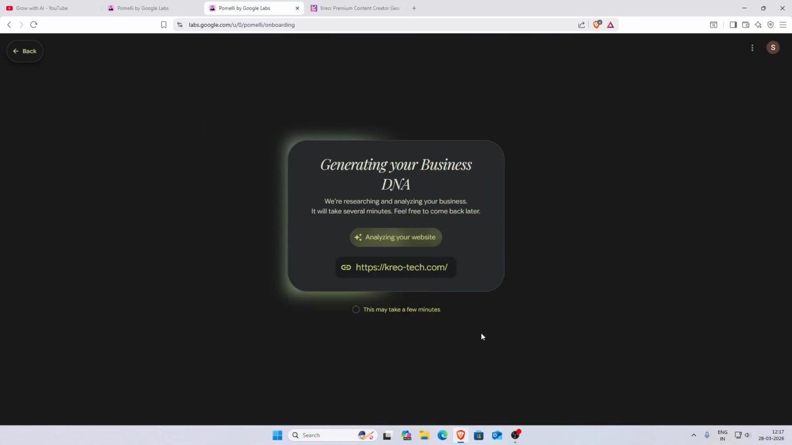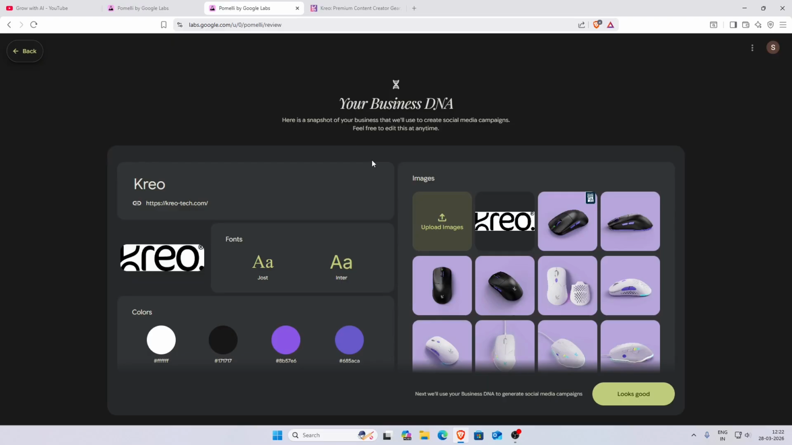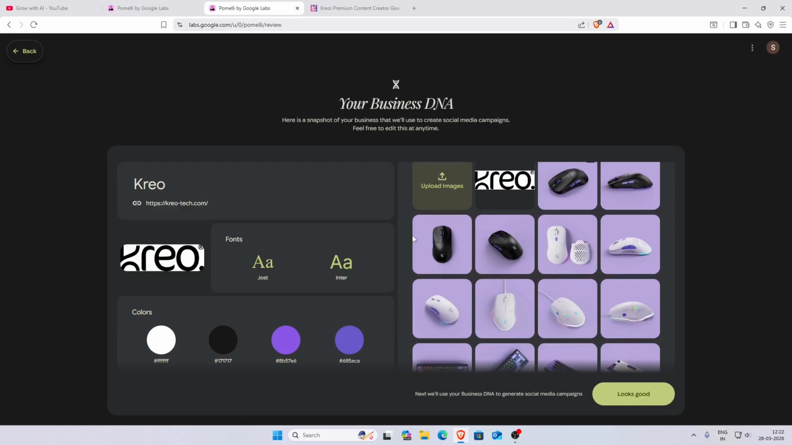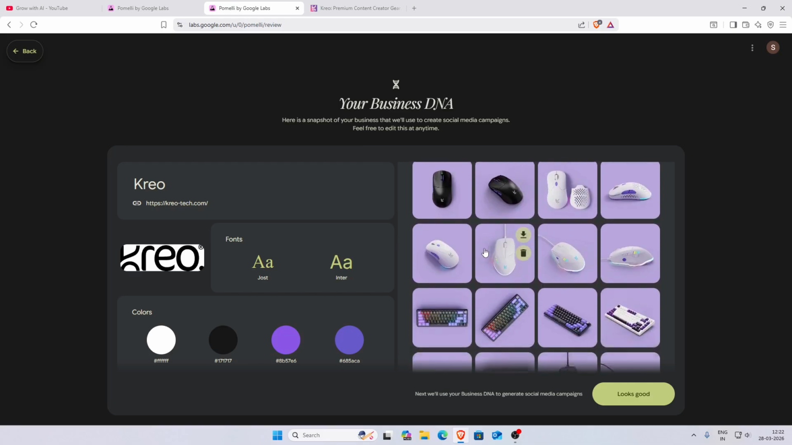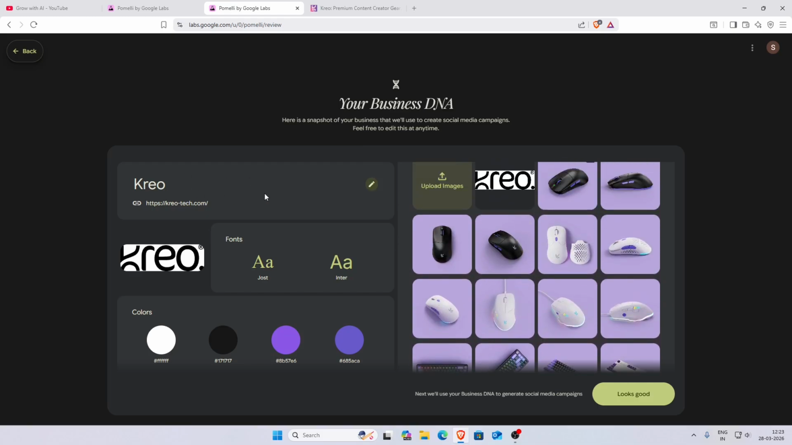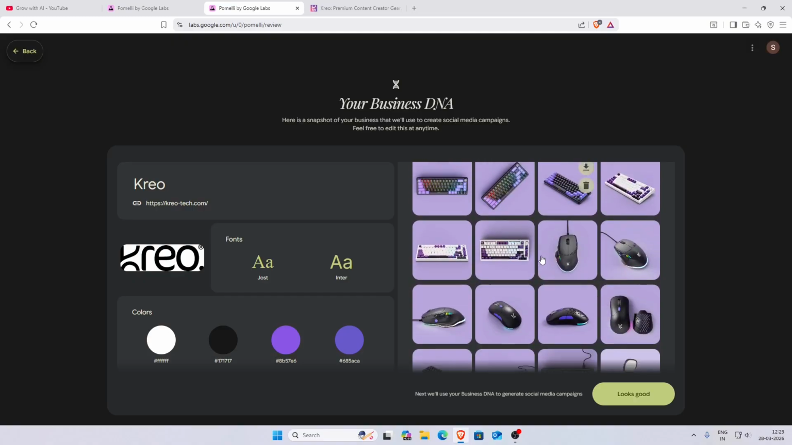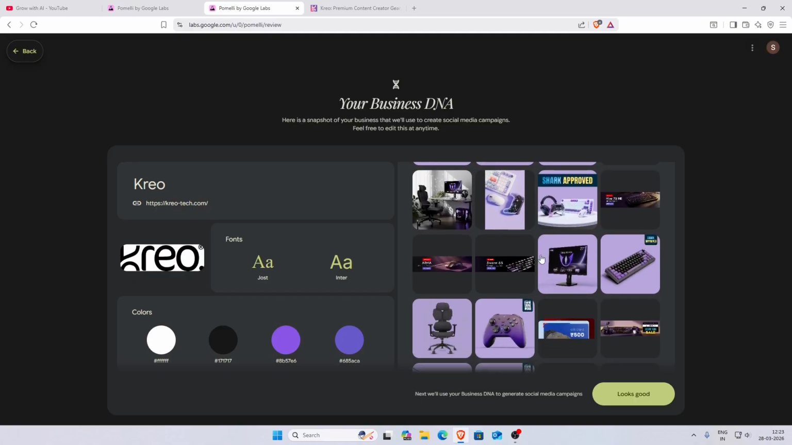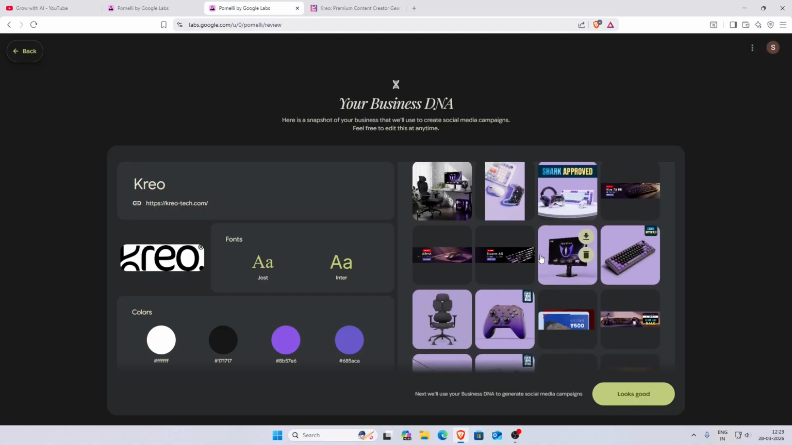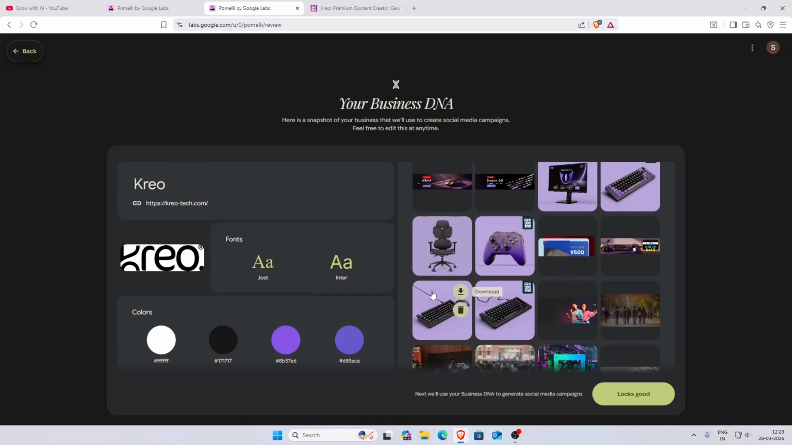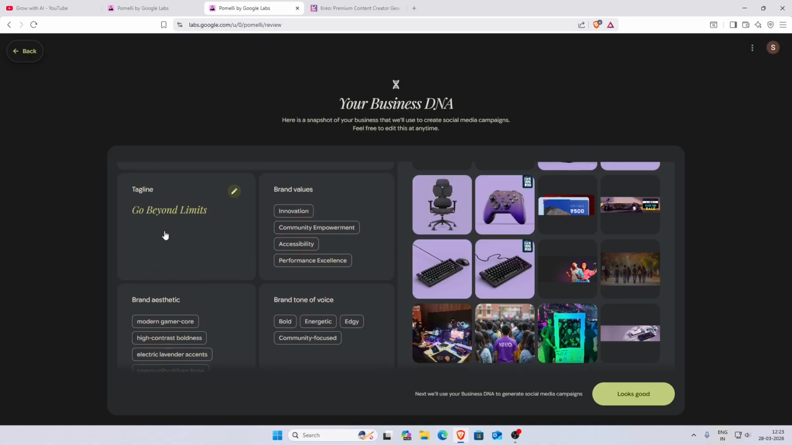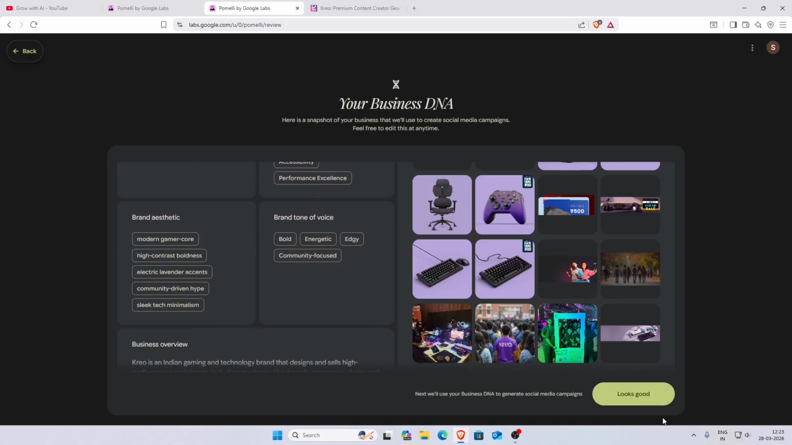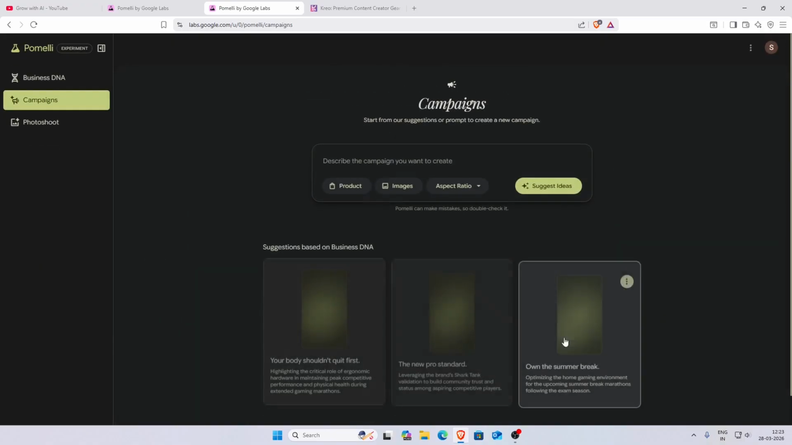Okay, now it's creating a business DNA. Amazing. Now this looks like amazing images and business DNA. Now that I've given a website as an example, it has created amazing images from the website itself. It has sourced a lot of images from the website, nice colors relating to the website itself, fonts, and go beyond limits as a tagline. Now let's click on looks good, and let's see how it does.